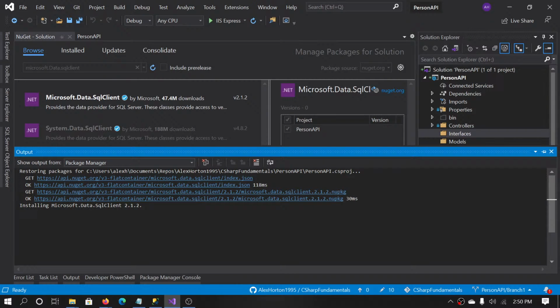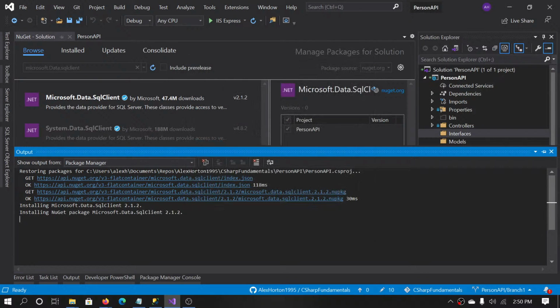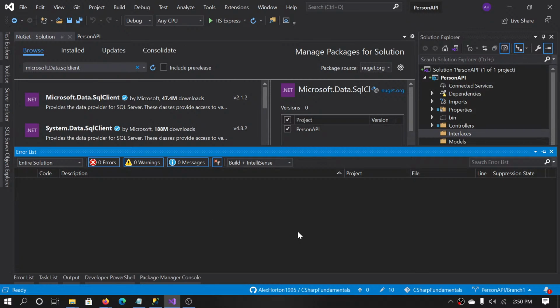And so what this SQL Client library is going to do is handle the connection to our SQL Server, and then we'll use the Dapper ORM to do a lot of the manipulation of the SQL and stuff like that. All right, so we've got it added.